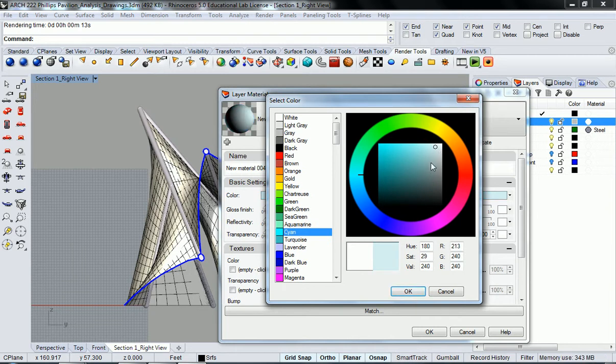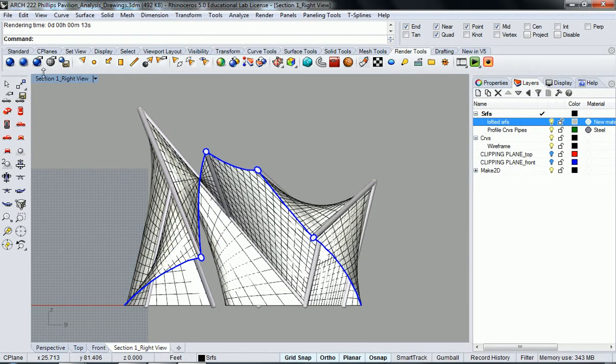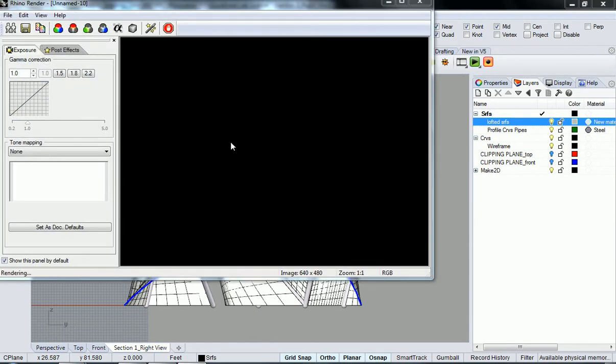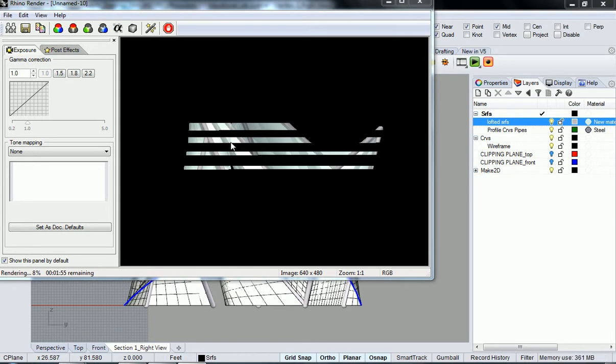So I'm going to go somewhere here where it's a little bit white, a little bit cyan. Hit OK. I'm going to take the transparency up to about 65. We're going to definitely have some reflectivity there, so I'll keep that at 25. And I will now check the rendering again. You notice now it's going to take 3 minutes. And that's because as soon as you start to add reflectivity, transparency, change the color of it, it starts to take a little bit longer because it's having to calculate all that new information.